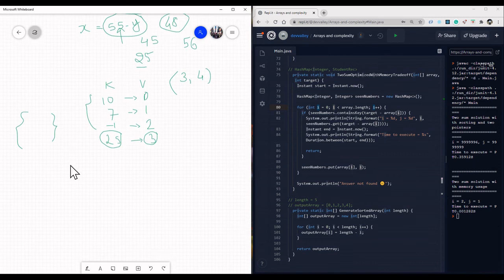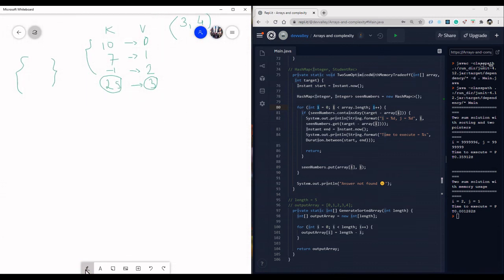Let's look at another target to make this more concrete. Okay, so we will use the same array 10, 7, minus 1, 25, 30.